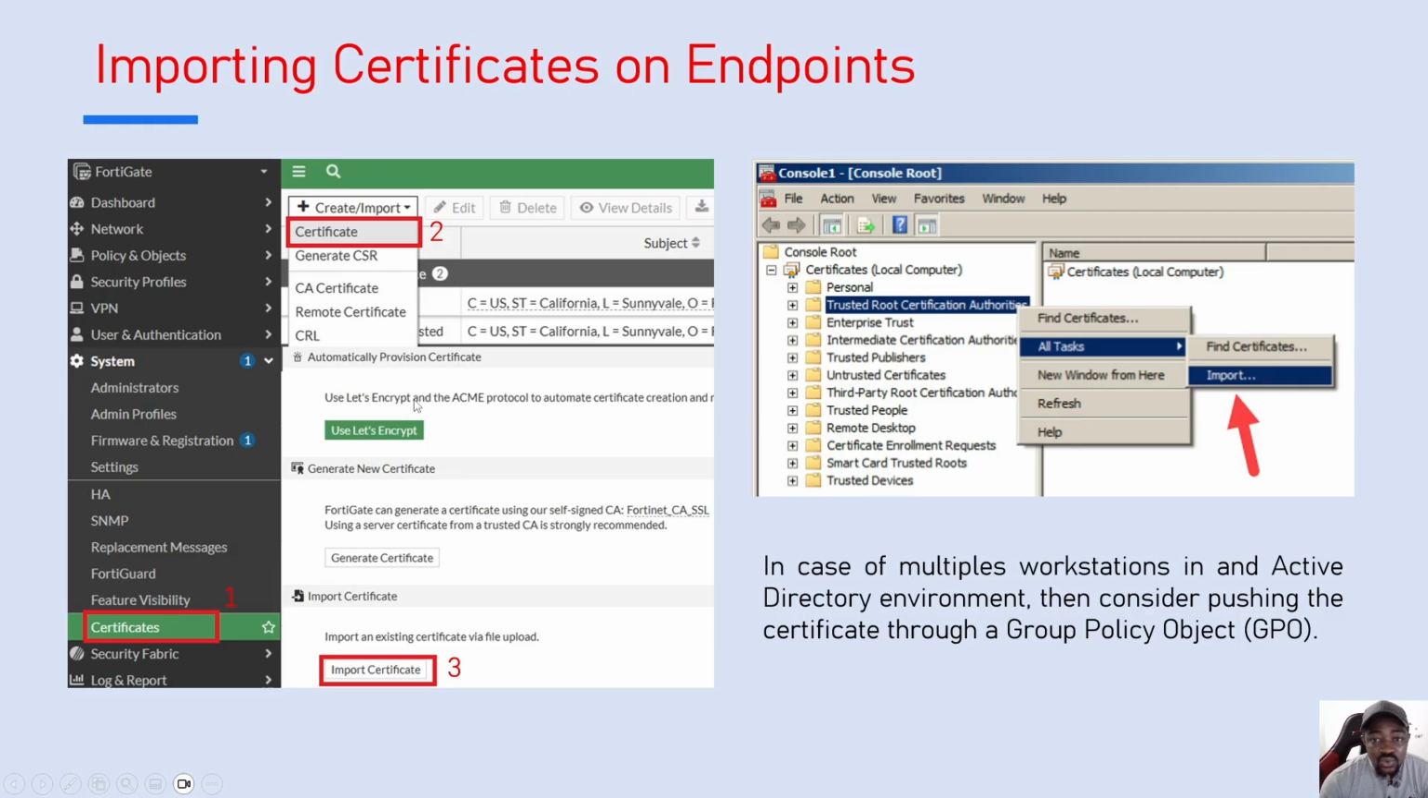If you want to import the certificate on your workstations, let's say Windows workstations, you just go under local computer certificates, then go under the menu where you want to import the certificate, right click, then do import, then you import the certificate on your workstation.